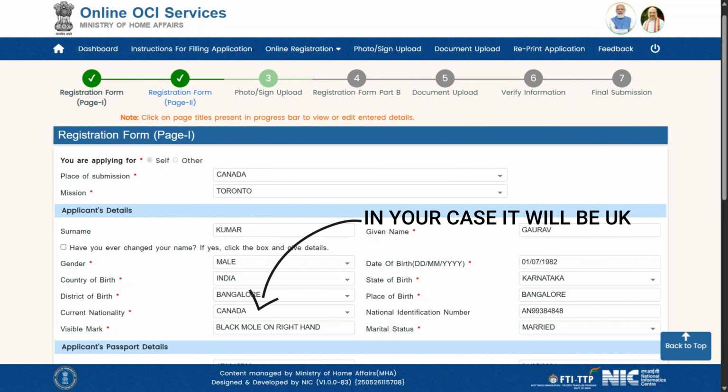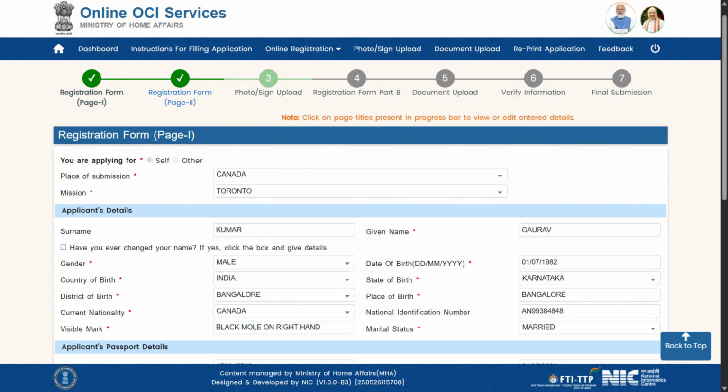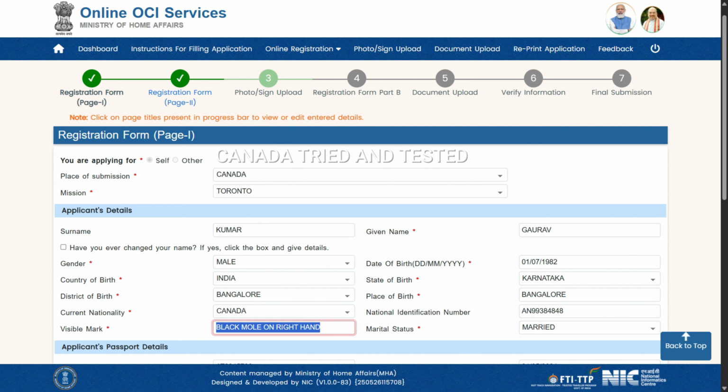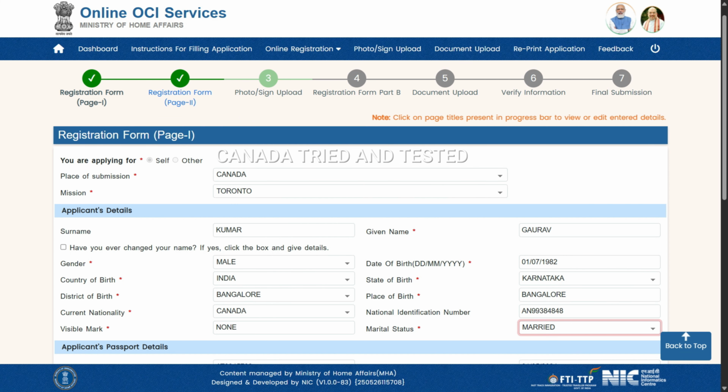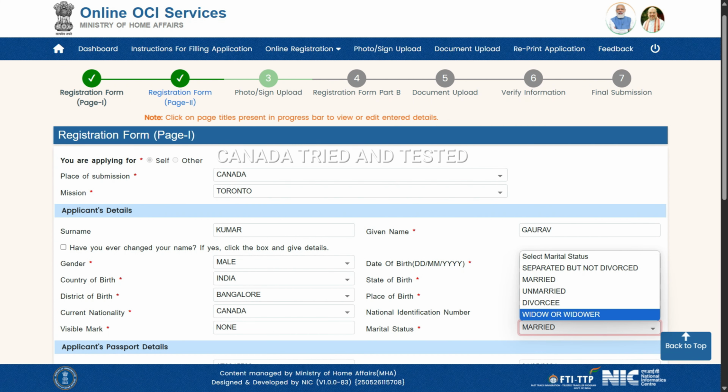Current nationality, you will select the country, and the national identification number here would be your citizenship certificate. Visible mark, again, you have to enter the visible mark. If there is no visible mark, in that case, write none, and make sure you don't leave this blank because it has an asterisk. Marital status, you will select your marital status. If you have anything other than unmarried, then additional details will come up below. And here I have selected married.